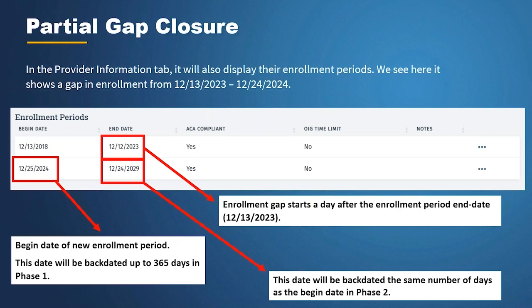Again, staying within the Provider Information tab and scrolling down, it will display the enrollment periods. Here we see the gap in enrollment from December 13th, 2023 until December 24th of 2024. Because this provider was disenrolled for not revalidating timely between November 1st and December 12th, they are eligible for a gap closure after this provider has successfully re-enrolled. Their enrollment begin date will be backdated up to 365 days in Phase 1.